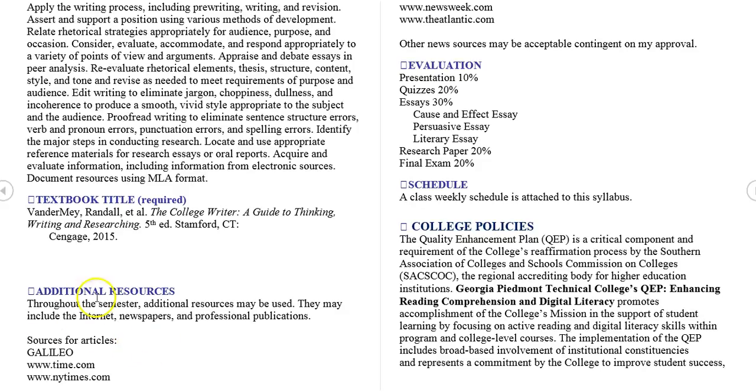cover. Okay, and under evaluation, you can see the different assignments, or the different kinds of assessments that you'll be giving in this course and how much they're worth. Okay, so as you can see, all of the assignments that you'll be doing are worth quite a lot. Okay, so missing one can put you in serious jeopardy, in serious danger of failing the course.